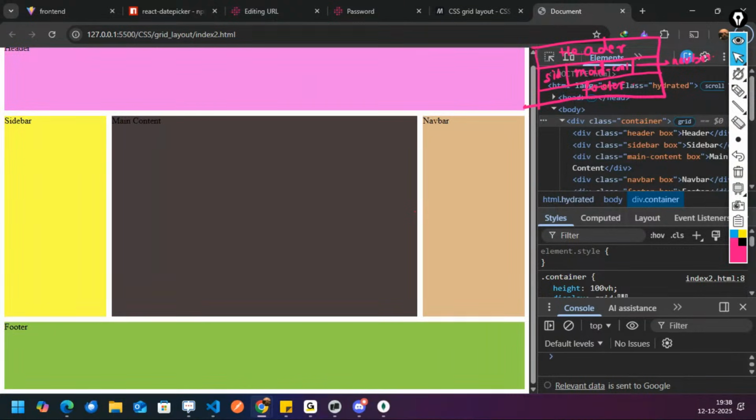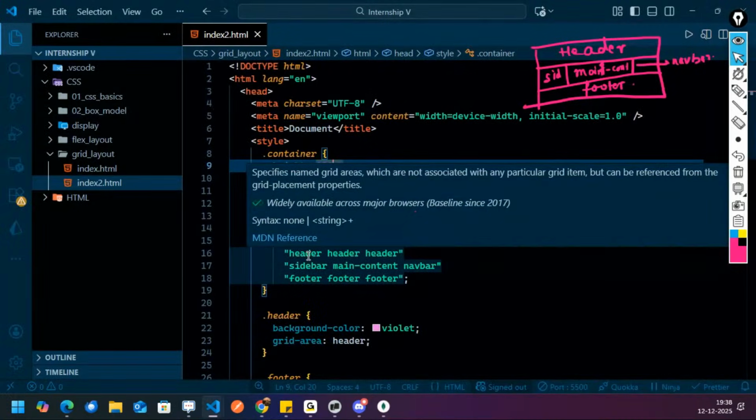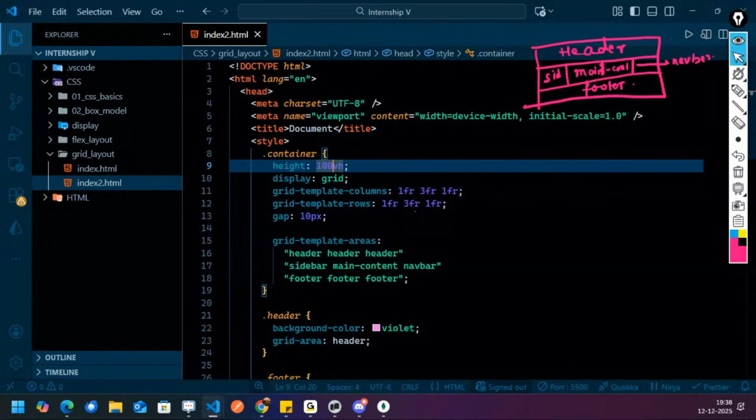By today evening you will get the offer letter. Don't worry. So easy, no? Very easy. With the grid template areas, it is very easy.